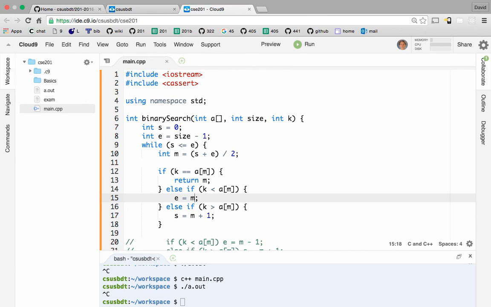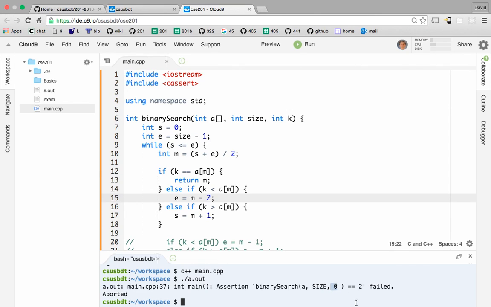So how about if we did, instead of minus 1, let's suppose we did -2 instead of -1. Look at that. Assertion failed. When we tried to find 0, it did not return position 2. It probably returned -1. So then we would check our test code. Did we get the test code right? Because maybe that's where the problem is.